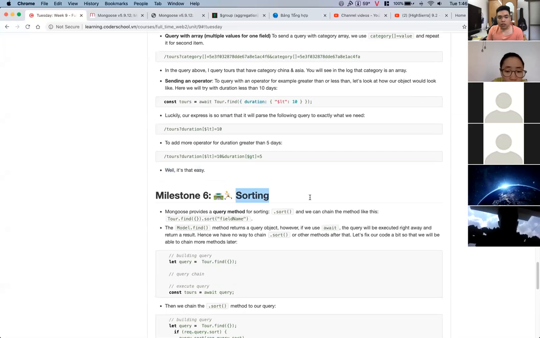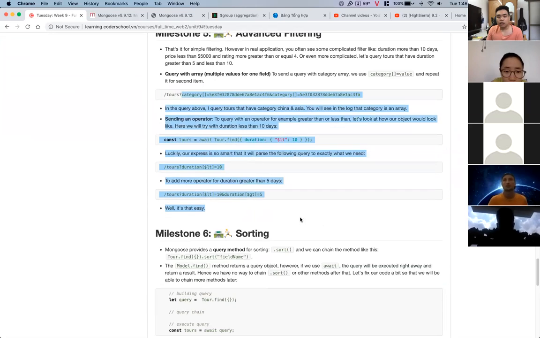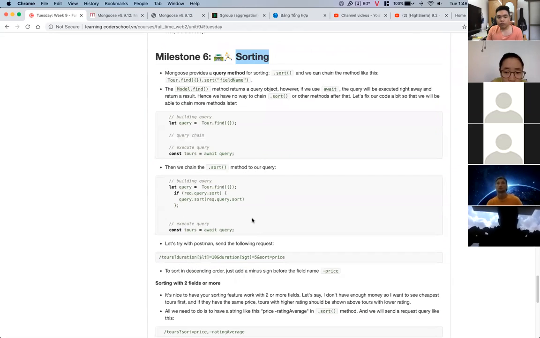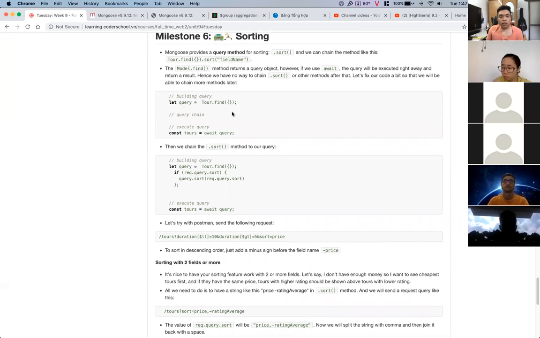So for sorting, this is how I show you how to filter a little bit, all right? And so now we move on to sorting. Sorting is also simple. You want to select the field that you want to sort. You can sort on the name, on the email, on the tool name, on the description, anything. So you also send a query like this. You sort by price, sort by price, and then inside the query here.